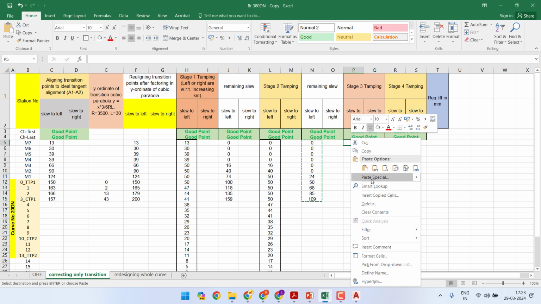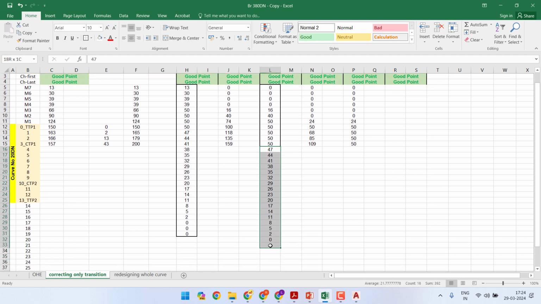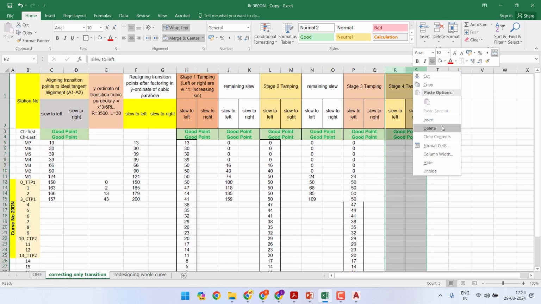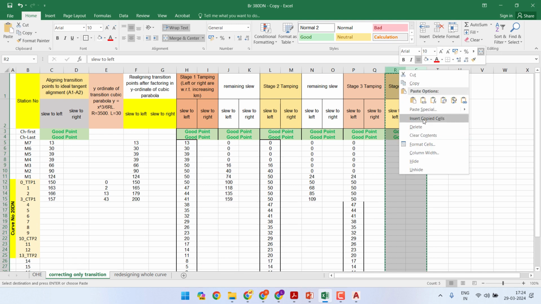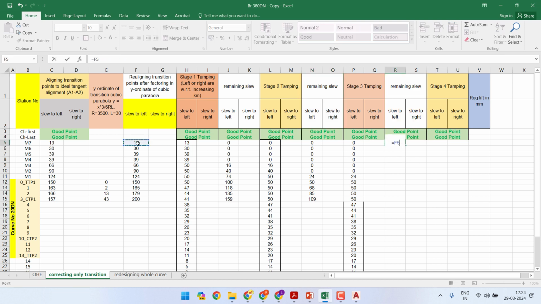Stage 3 tamping, let us paste here, paste numbers only, and we cannot slew more than 50 mm in one stage tamping, so this will be reduced to 50, this will also be reduced to 50, and this will also be reduced to 50, and then we'll again taper it down, 3 mm like this. Alright, this is third stage tamping, and for fourth stage tamping we can again use the same method. The remaining slew will be total slew required was 13 here, minus 13 already done, minus 0 already done, minus 0 already done.